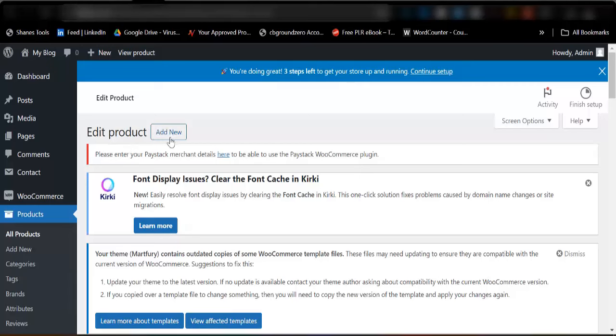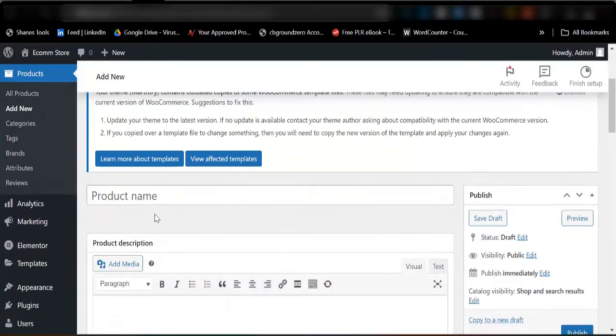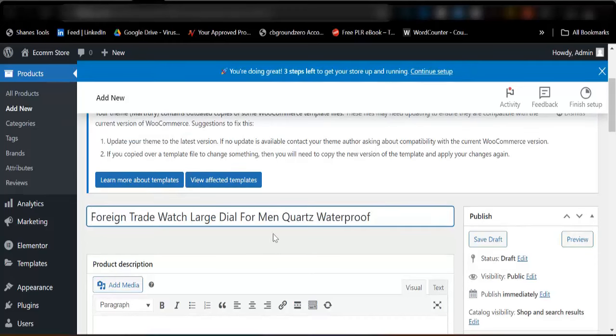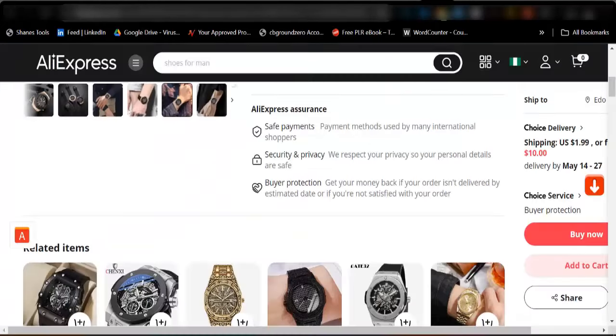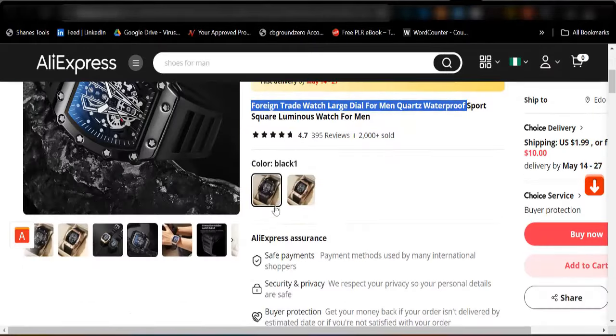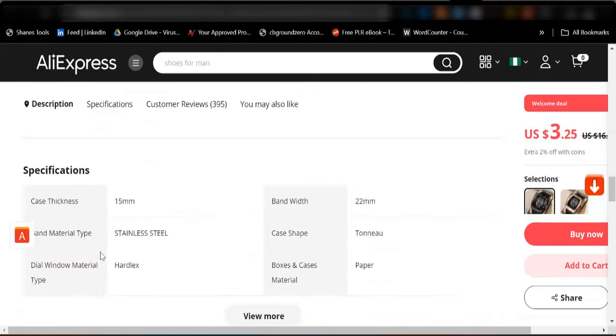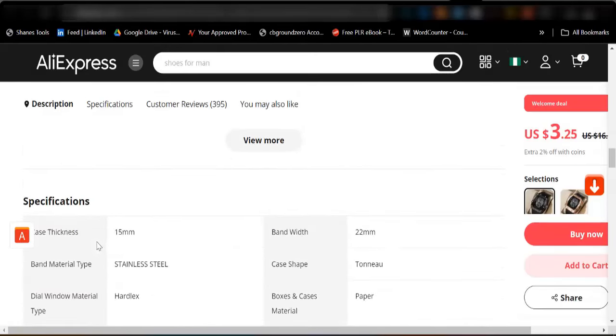Then I'll click on add new. Can you see that now? Add new product. All right, good. I will paste the title of the product here. You can see that. Then my description, where is it? All right, this is my description. So just have it there. If I don't have anything to put there, I can leave it blank.